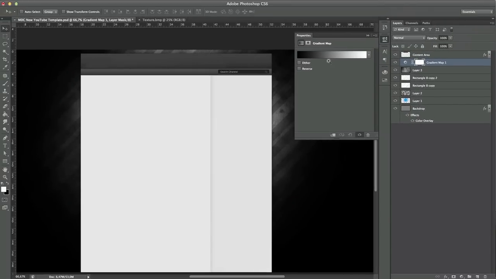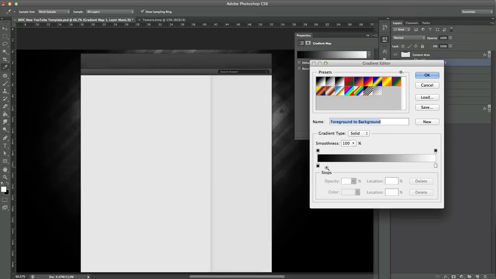and if you go to this box right here, it's supposed to be black to white because that's what we set it up to be. But if it's not, just change this color here to the left to black, and the one to the right, that has to be white. Okay, then click OK.